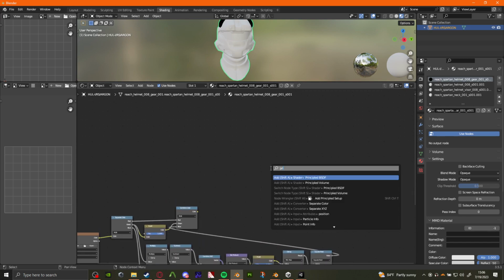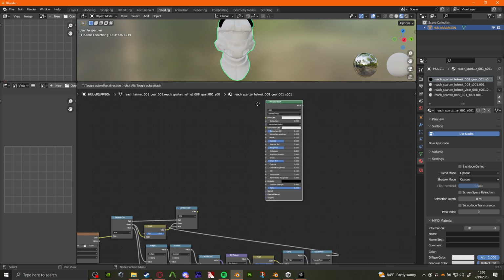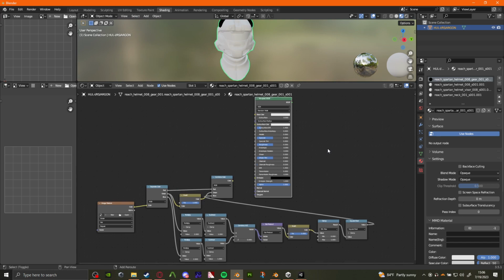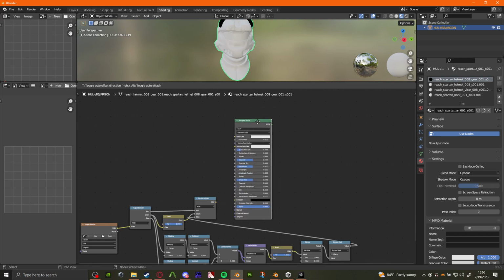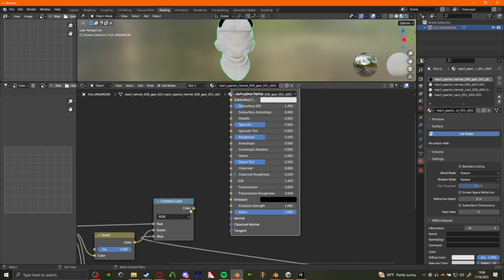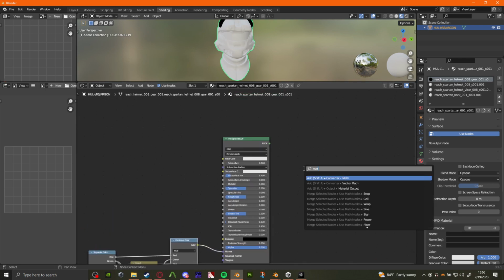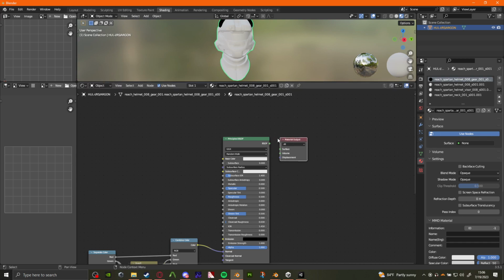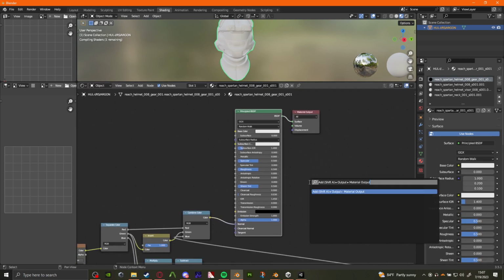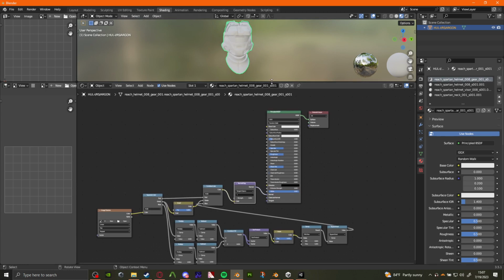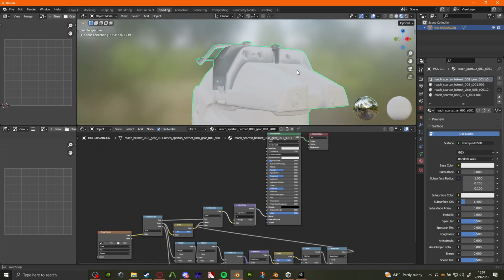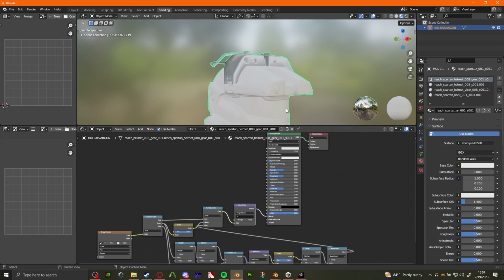Hit F3. Principled BSDF is what you search up. Plus up this really big node. Don't put it right here because it will break it, so just hover it above. Connect the color on the combined color to the normal. Get material output, put it up here, get the BSDF on surface, and get the normal map node, and then just put it in between these two. If you look at it, it kind of looks goofy, but that's normal, so we're going to look for its normal.